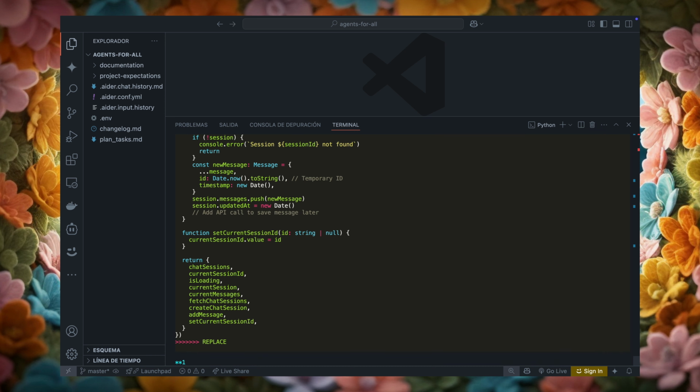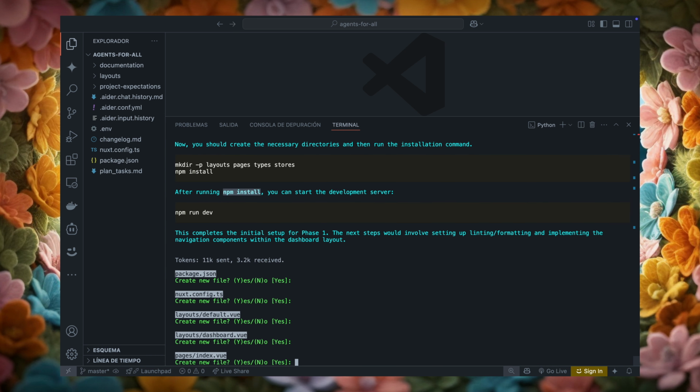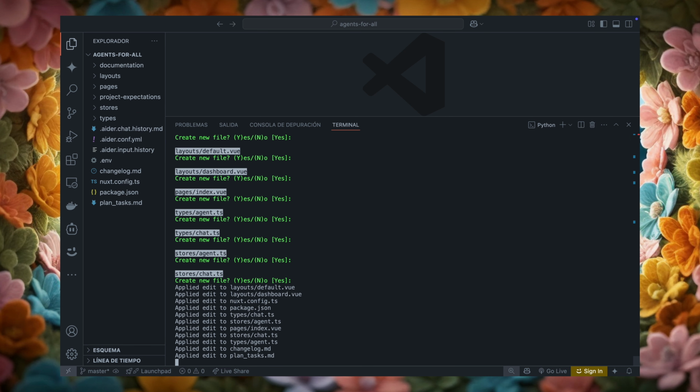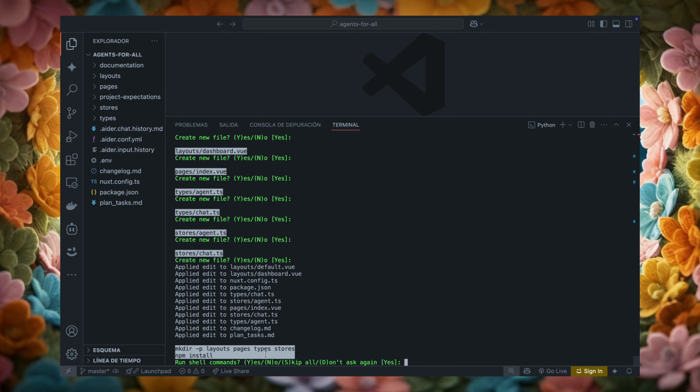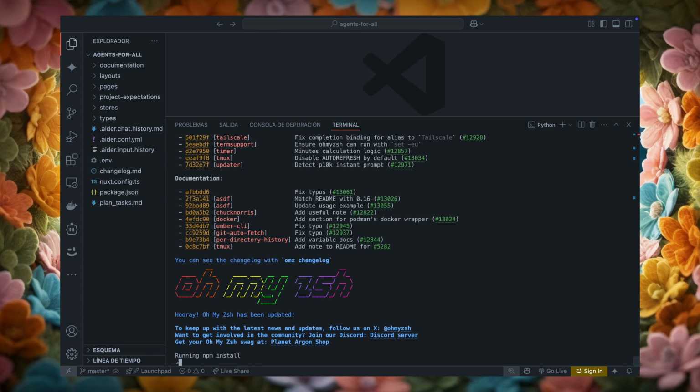As you can see, he is creating the structure for us and is checking the tasks that he has at the same moment. Then the files, and then it's asking if we want to install everything. Here's my mistake: I also installed the update of my C shell.